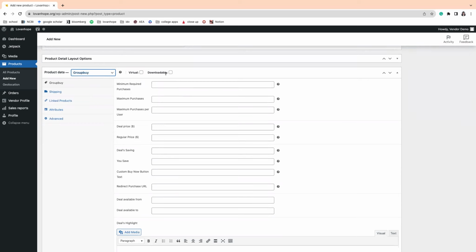Another thing to note is that you need to click downloadable. If you don't do this, then your customers aren't going to get the PDF vouchers that they need to redeem at your servers once they are ready. Once you click that, as you can see, the left side didn't have PDF voucher, and now it does. Okay, and in this group buy section, there's a lot of different things you can change.